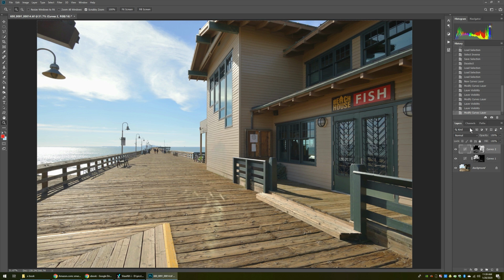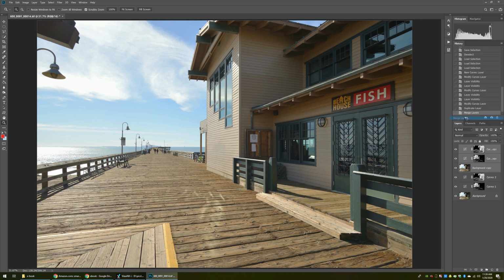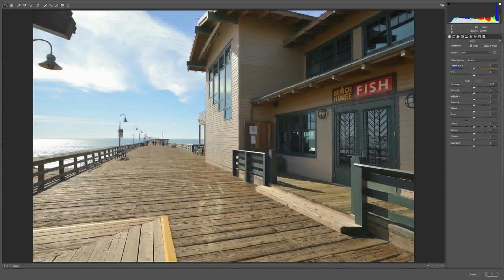So now what we can do is really finish this off by grouping all these layers together. You select them all, do a Control-J, right click on there, and now merge layers. Now you can apply all of your Lightroom presets or anything else you want to by just going up to the filter, camera raw filter, and then you can select your presets from here. So Photoshop has really come a long ways in doing this.